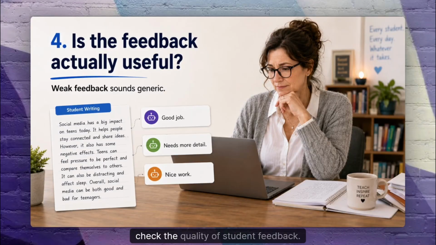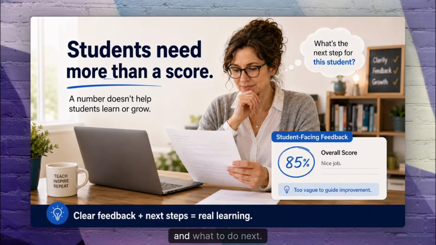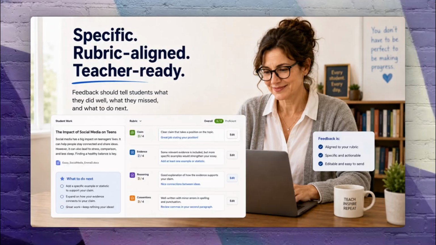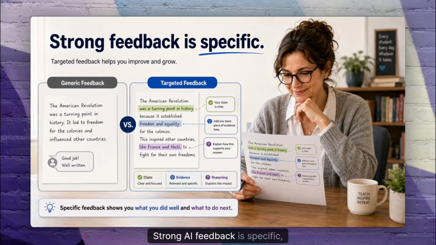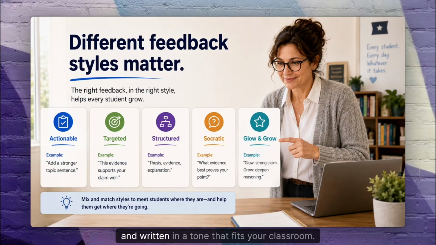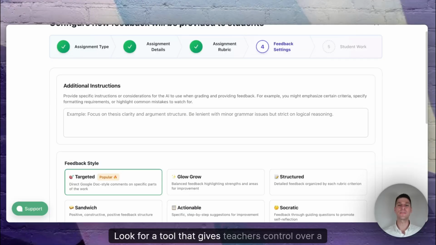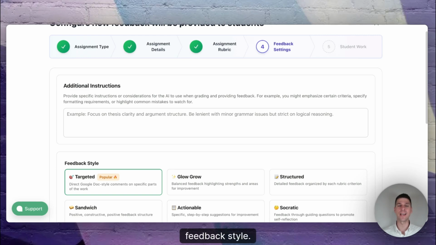Fourth, check the quality of student feedback. Students don't just need a score. They need to understand what they did well, what they missed, and what to do next. Weak AI feedback sounds generic. It could apply to any student. Strong AI feedback is specific, tied to the student's actual work, connected to the rubric, and written in a tone that fits your classroom. Look for a tool that gives teachers control over feedback style.